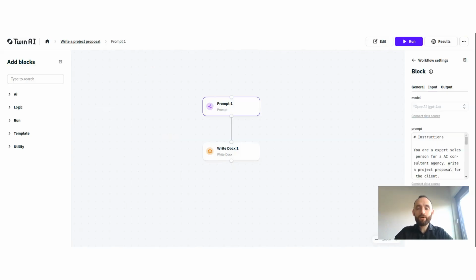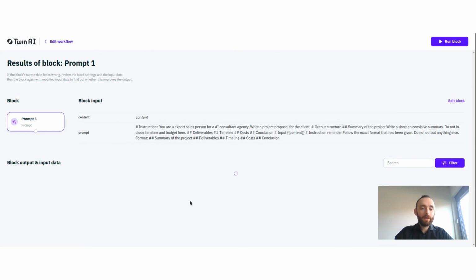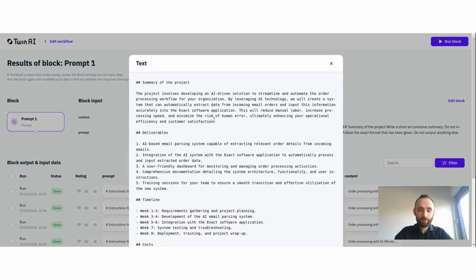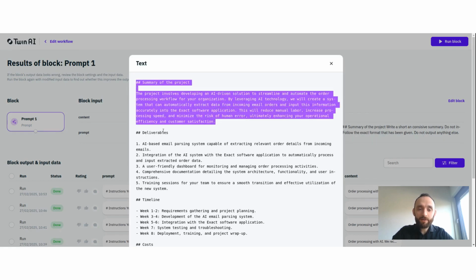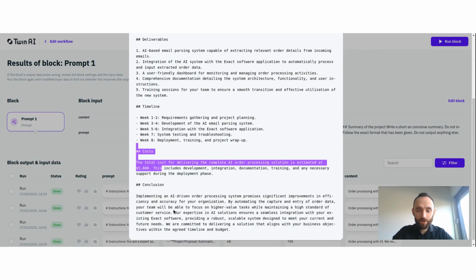We're going to have a look at what the output looks like for this prompt update. We're going to go to block results again, click the text field, and see what it looks like. This already looks really good. As you can see, there's no longer a rogue title on top of it. There's no hallucination going on. It will specify the summary, deliverables, the timeline, the cost, and the conclusion as well.